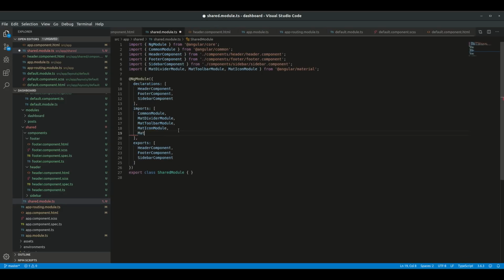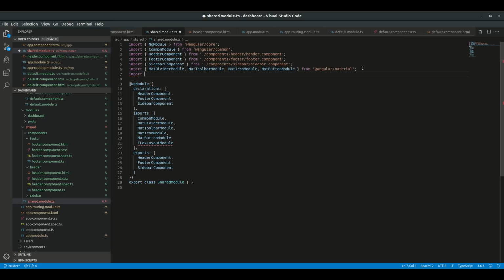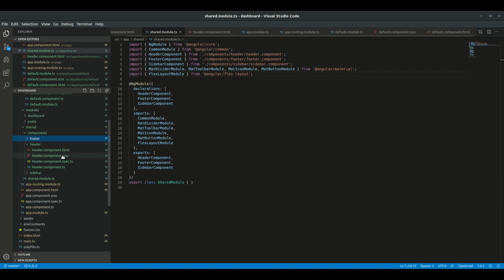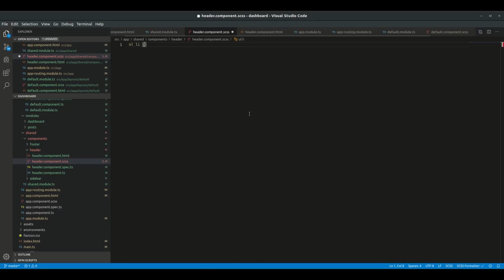Let's not forget to add it in the modules. So a button and flex layout module. I will import it manually. So flex layout, angular slash flex layout. Great. And the module is flex layout module. Nice. Okay, now that's correct. And for CSS, I will remove the list styling.